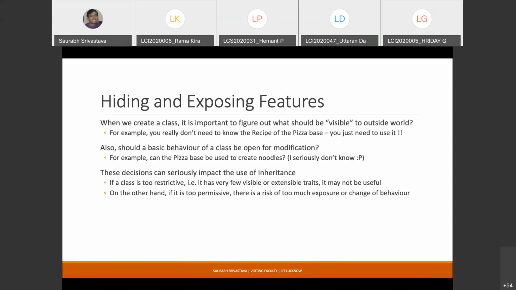Okay, the moment you actually inculcate this in your thinking, you have essentially grasped the concept of object oriented programming as well as inheritance. So are there any questions?